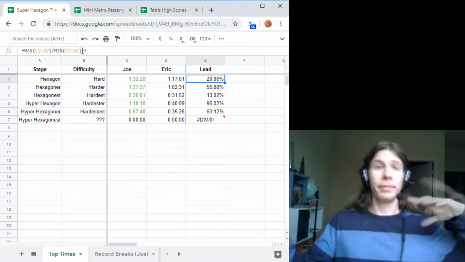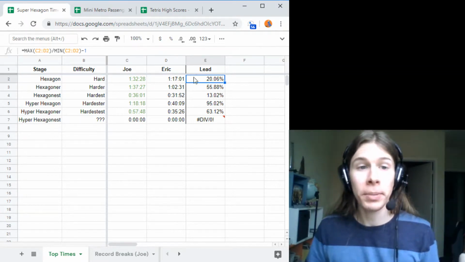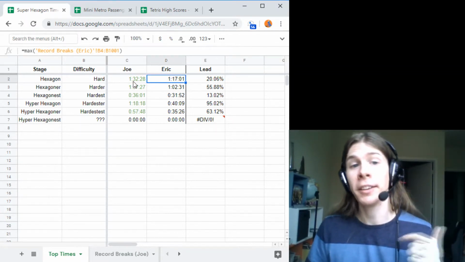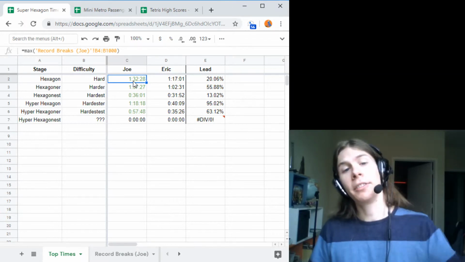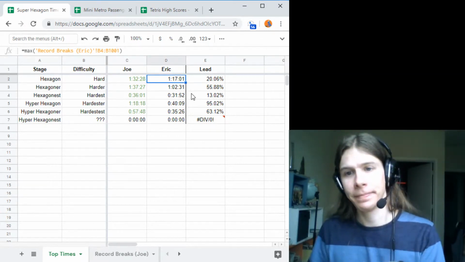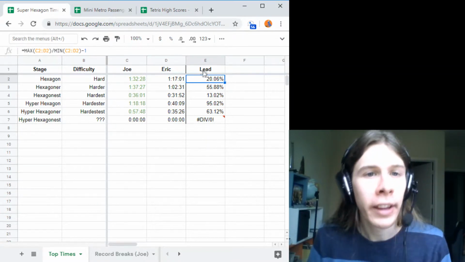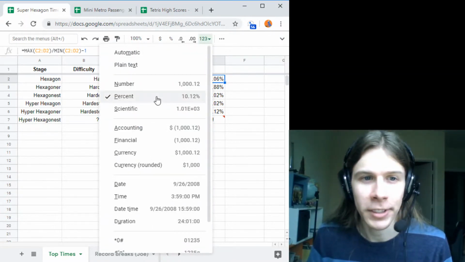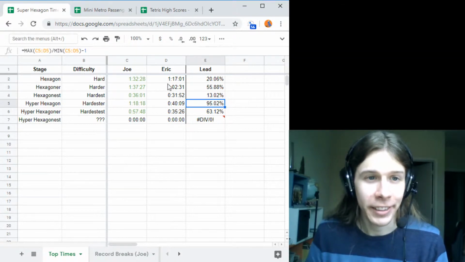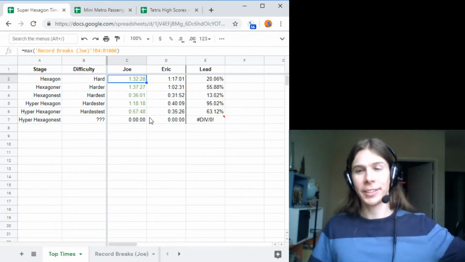So normally this would be like 120% because Eric's time is 100, well, my time is 120% of Eric's time, which means it's 20% more. So I subtract 1 and then have it formatted as a percent. And done. That's that spreadsheet.